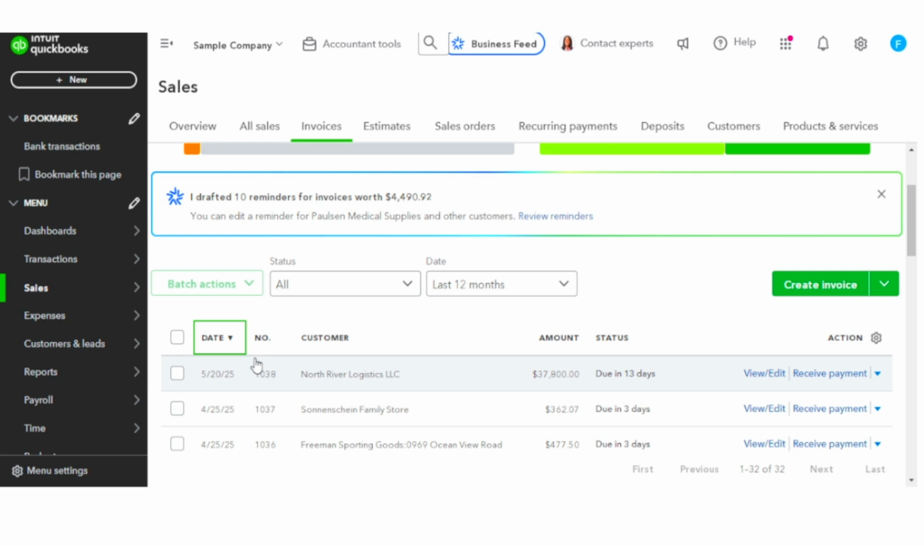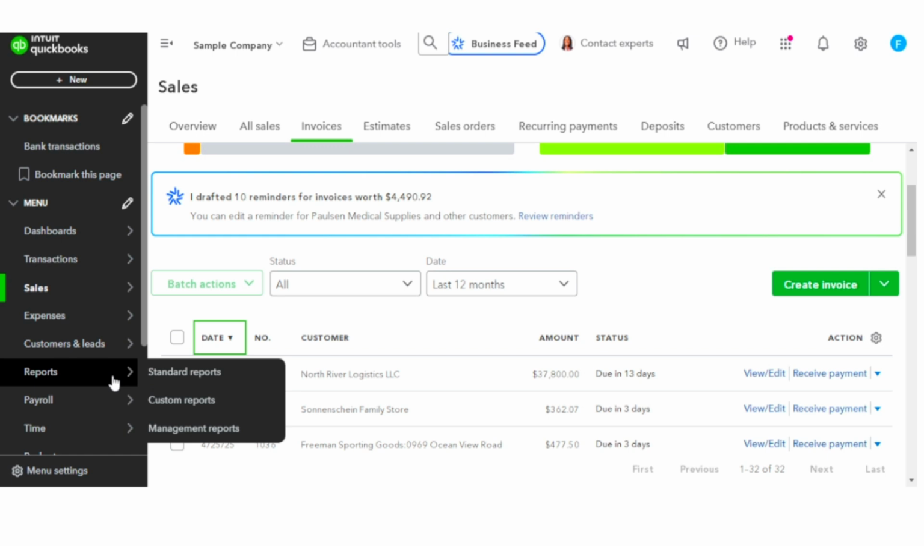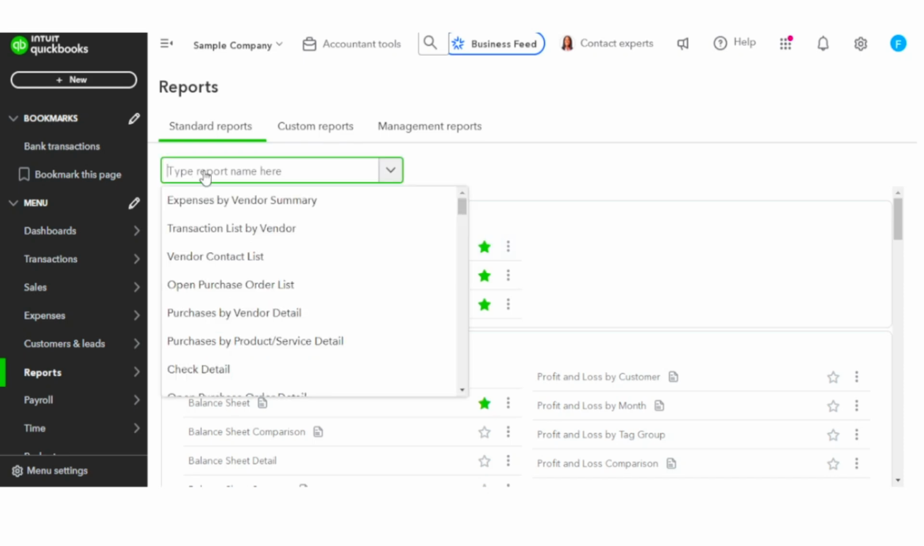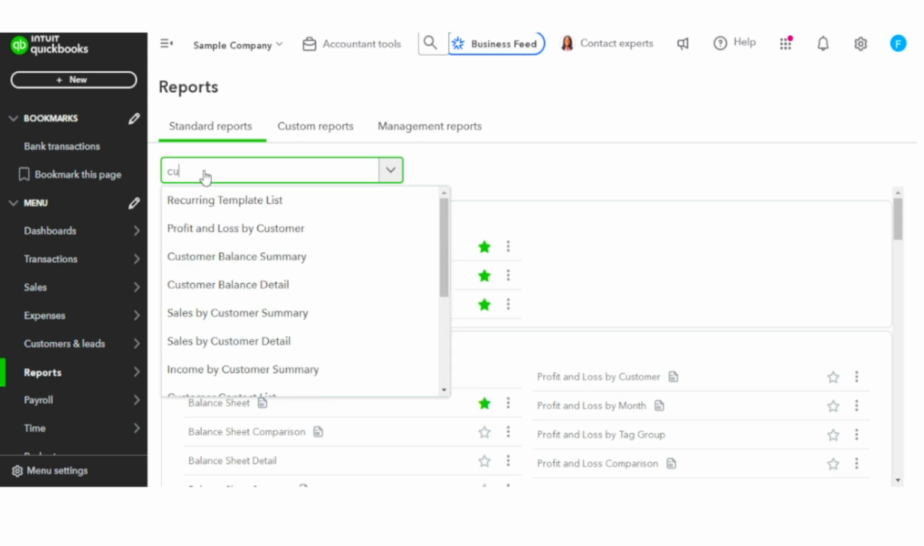Let's check our invoices in the QuickBooks report, Customer Balance Summary. I offer you to find Reports on the left panel. Choose Standard Reports. Let's use the search. I type customer. We find Customer Balance Summary.